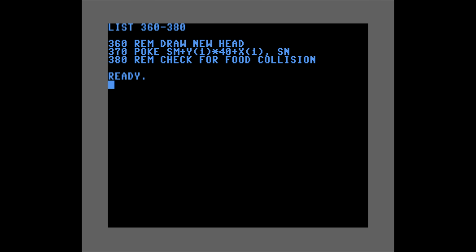All right, so next we need to change the color of our snake so that it doesn't change colors when we try to eat the food. We can do this by finding out where we add our snake to begin with. So we can list out 360 and then we'll list to 380. Perfect. So here's where we're drawing our new head. All we need to do is poke a color of our snake right after we draw it.